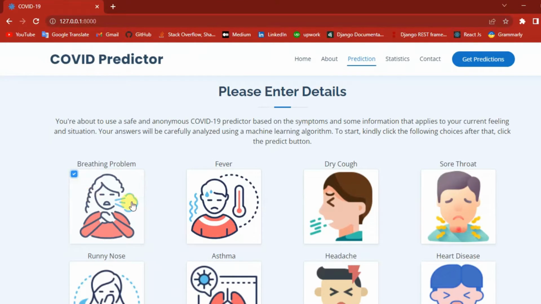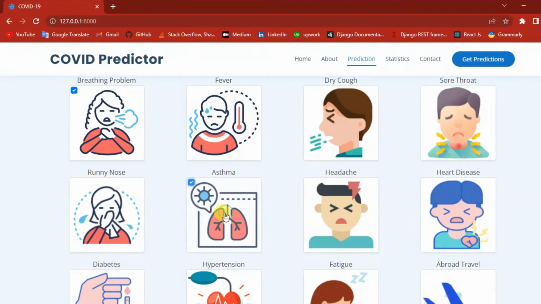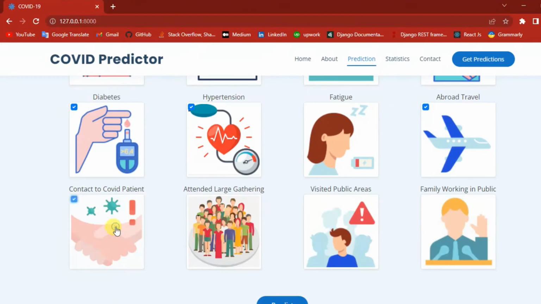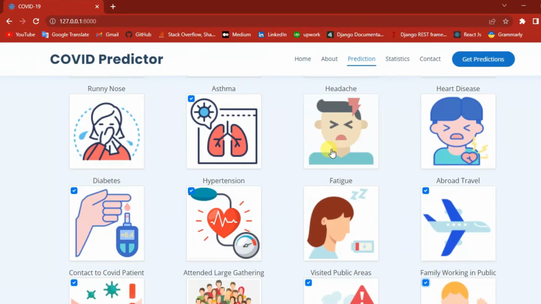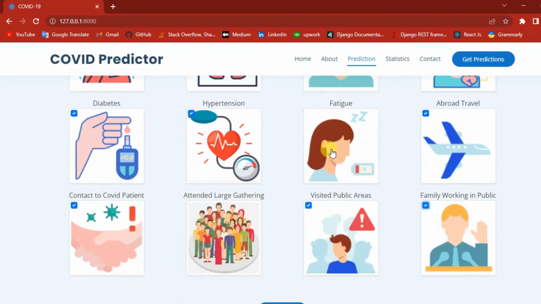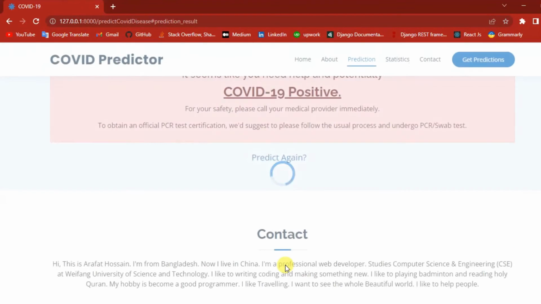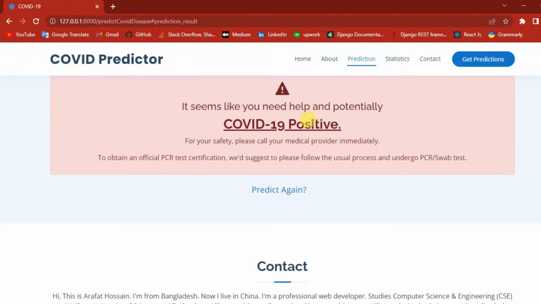So if I click here, like breathing problem, asthma, diabetes, hypertension, abroad travel, contact with a COVID patient, visit public area, family working in public, you can select any of them, whatever you do and whatever symptoms you have in your body. Then you have to click predict. Yeah, you can see it's COVID negative. That means you are not safe.